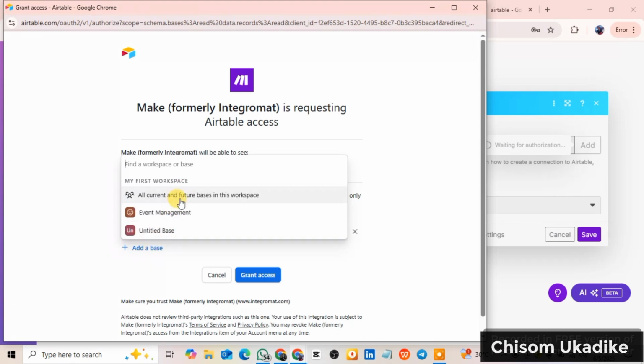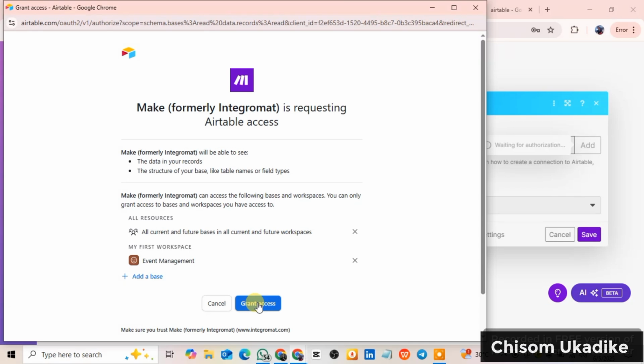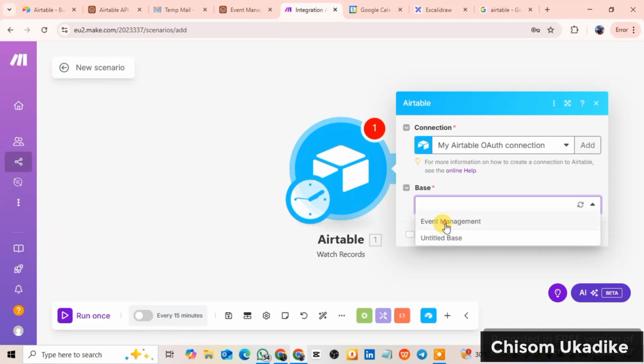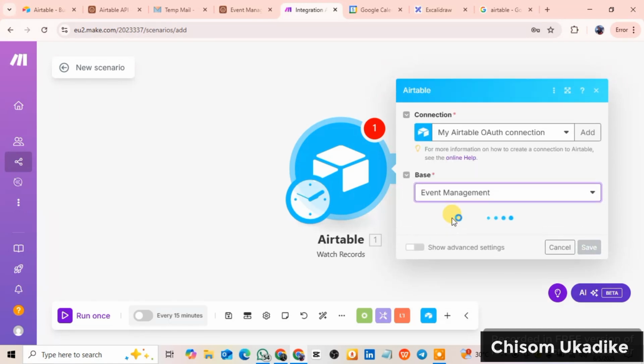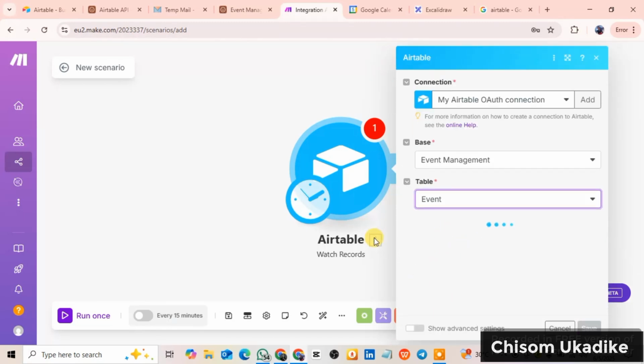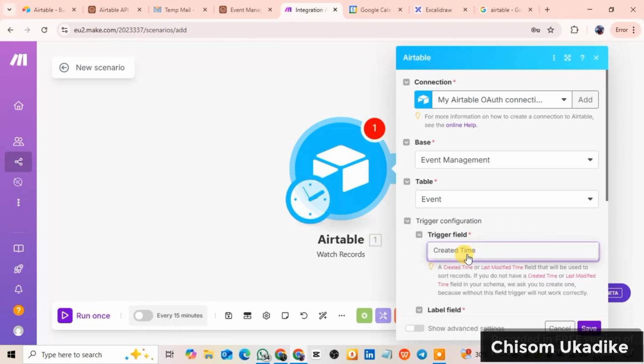You're going to choose the base you have already created in your Airtable. I'm going to choose this one, and I will grant access. When it grants access, it's going to verify it immediately. After that, we are going to choose our base. I remember our base is event management. You choose it, and then the table is events, and then you choose the trigger.